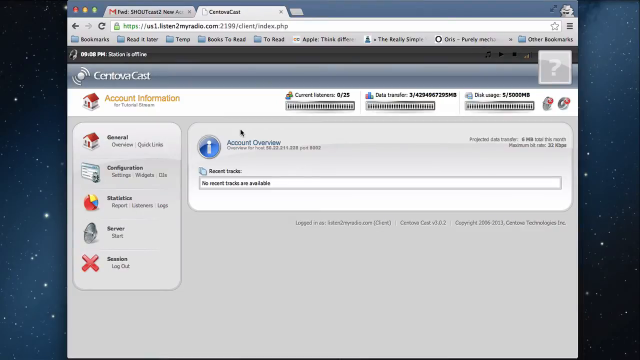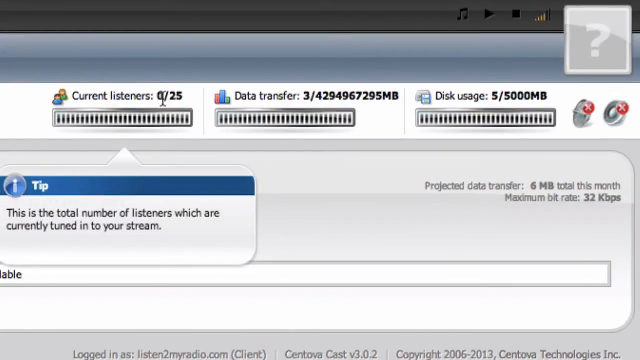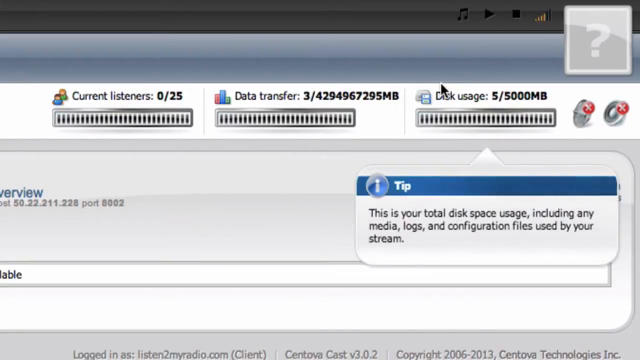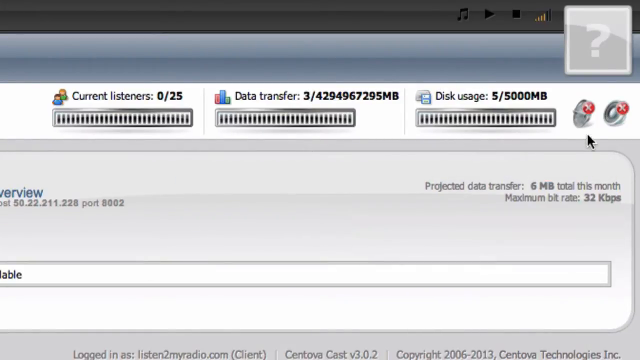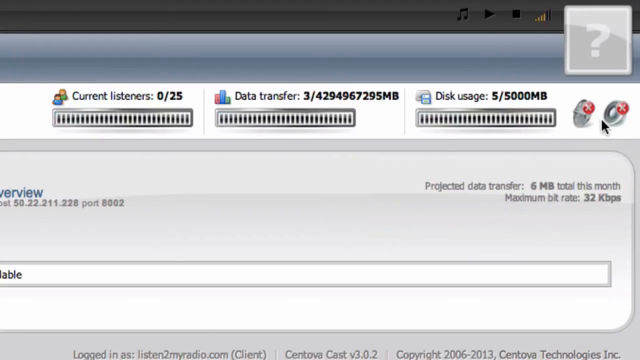Alright, now that we are logged into the panel, we are at the account overview page. Here, you will be seeing the recent tracks that have been played on your station. Up here, you can see the current listeners you have, the data transfer for the current month, and the auto DJ disk usage. Here, you can see the server status and the audio source status. In this case, both are off, but when they are on, you will see a green check mark here.